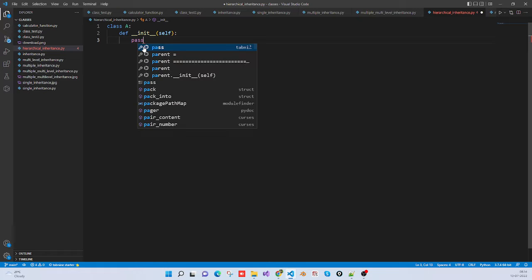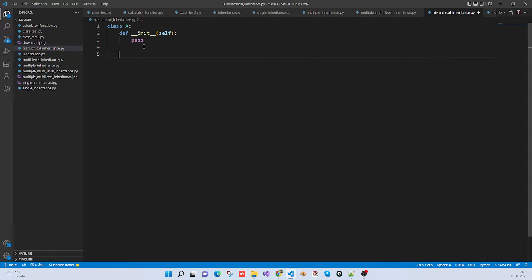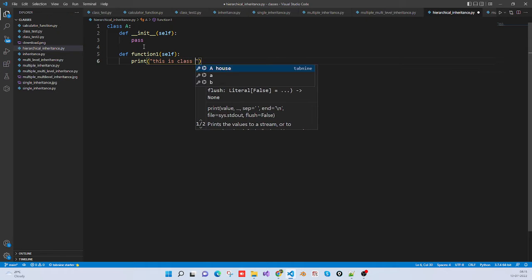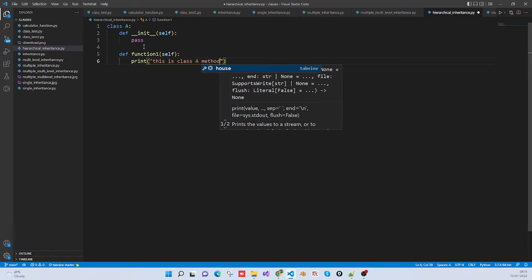Simply I am writing pass. After that I am writing one function. def function 1. This is not a function guys, this is actually a method. We need to write at least one argument called self. Here I am writing one small print statement: this is a class A method.